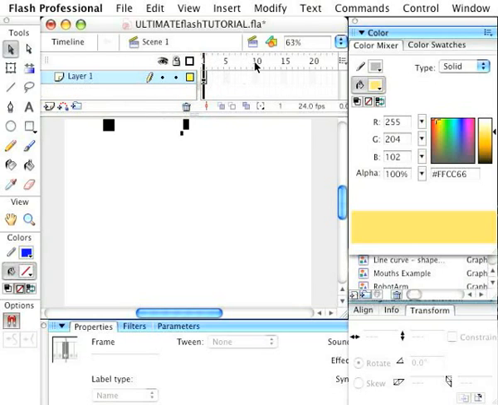and here you've got all the different frames, so your timeline progresses from your start point in frame 1. So if I wanted a movie to be 20 frames long, I could insert a frame on 20.